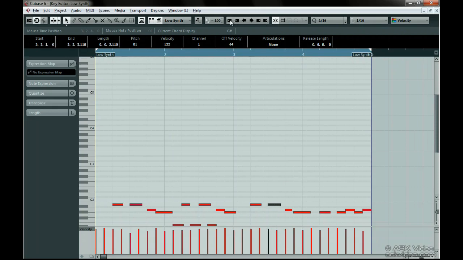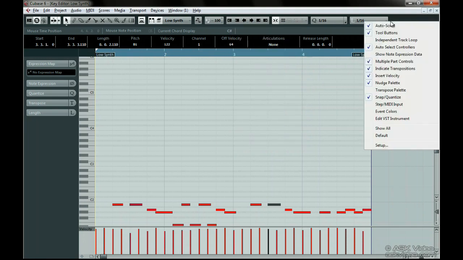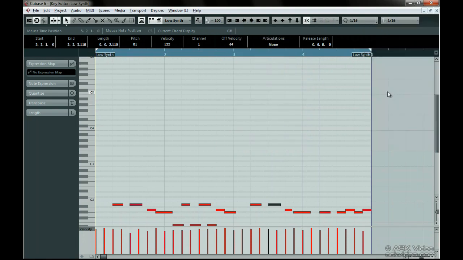Using the Transpose palette, we can move notes up or down by semitones or octaves. This again allows for quick, precise editing that keeps things from getting sloppy. When Indicate Transpositions is activated, Cubase shows us the transposition.